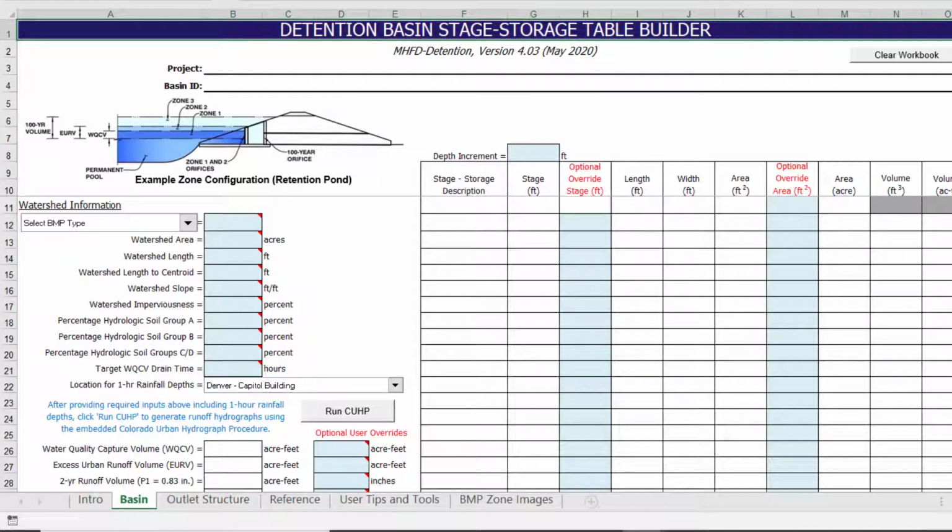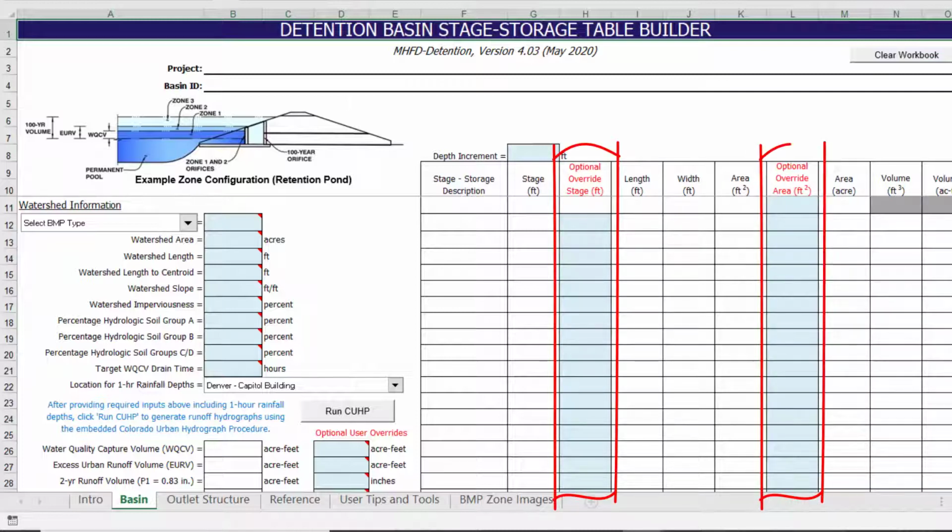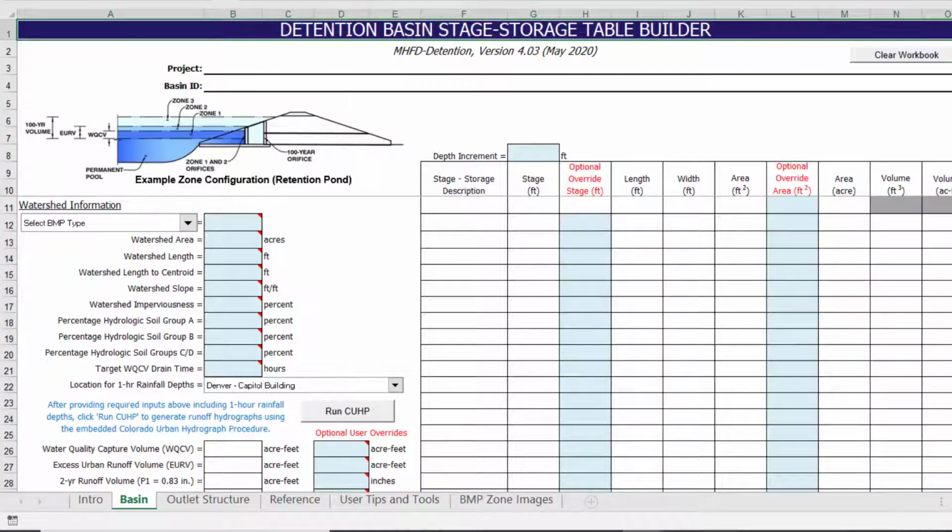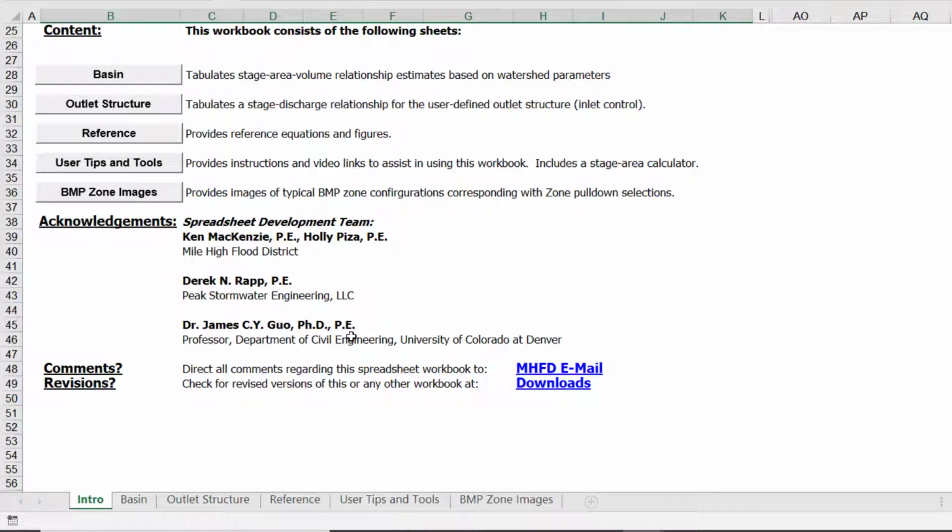It should be noted, however, that for existing detention facilities with as-built grading information, or for final designs with proposed site grading information, you have the ability to enter your own user-defined stage area relationship in the blue columns. The user-defined stage area volume relationship overrides would then be carried over to the outlet structure worksheet instead of the program calculated geometry. That completes the brief overview of the basin worksheet.